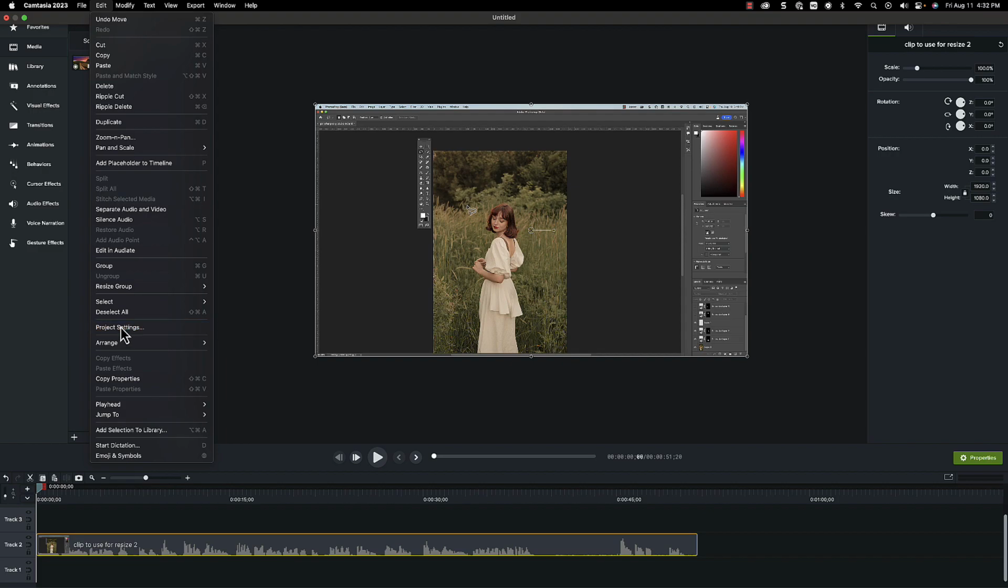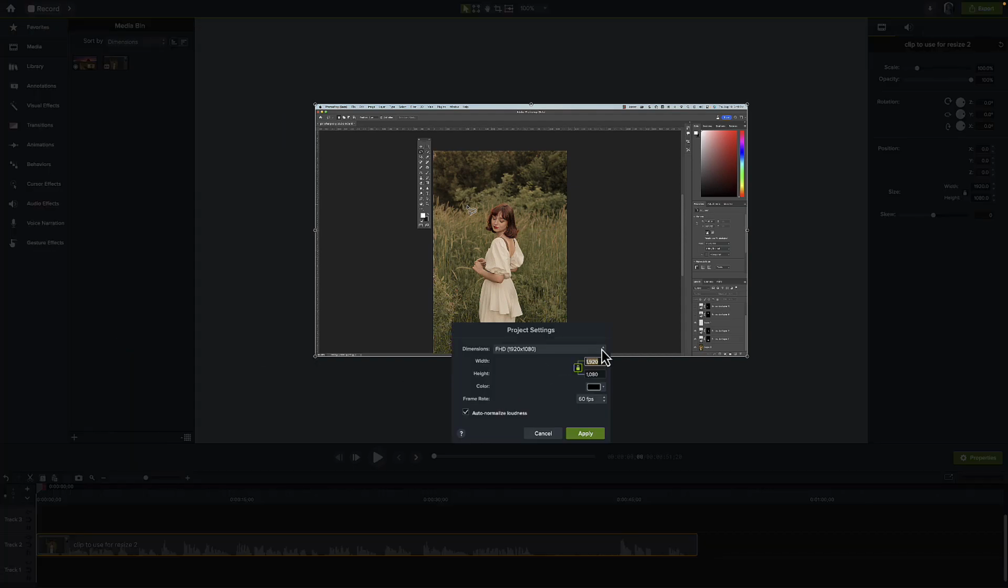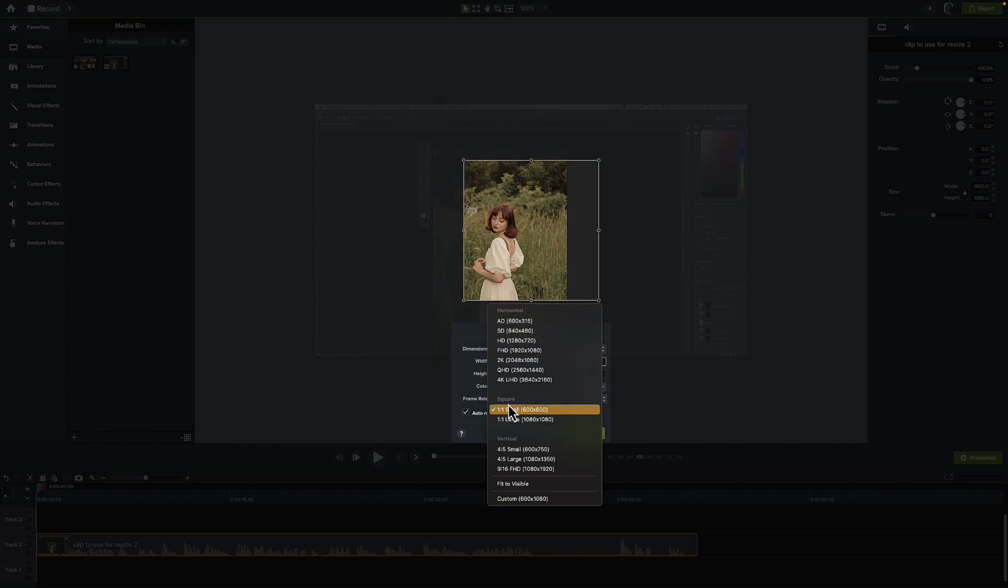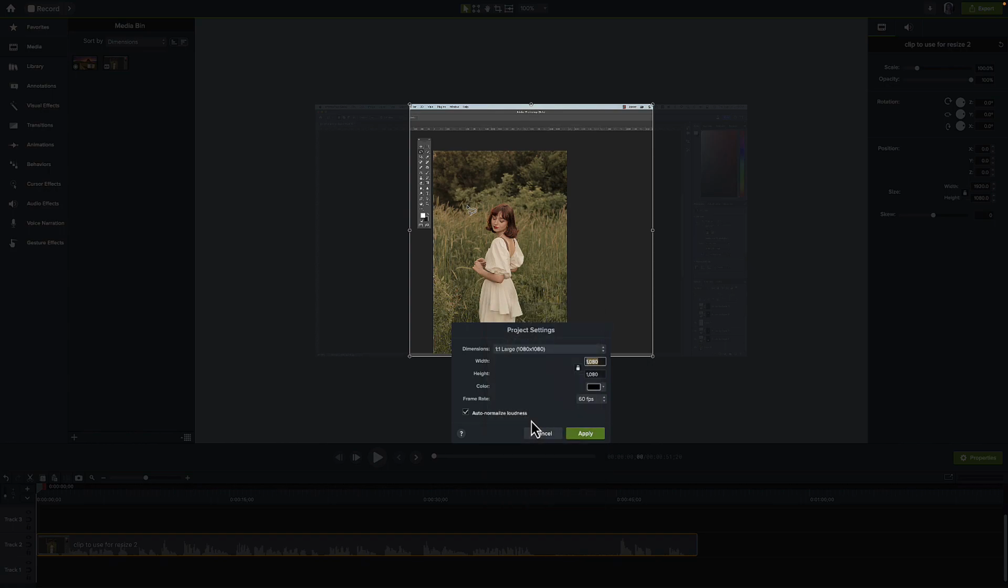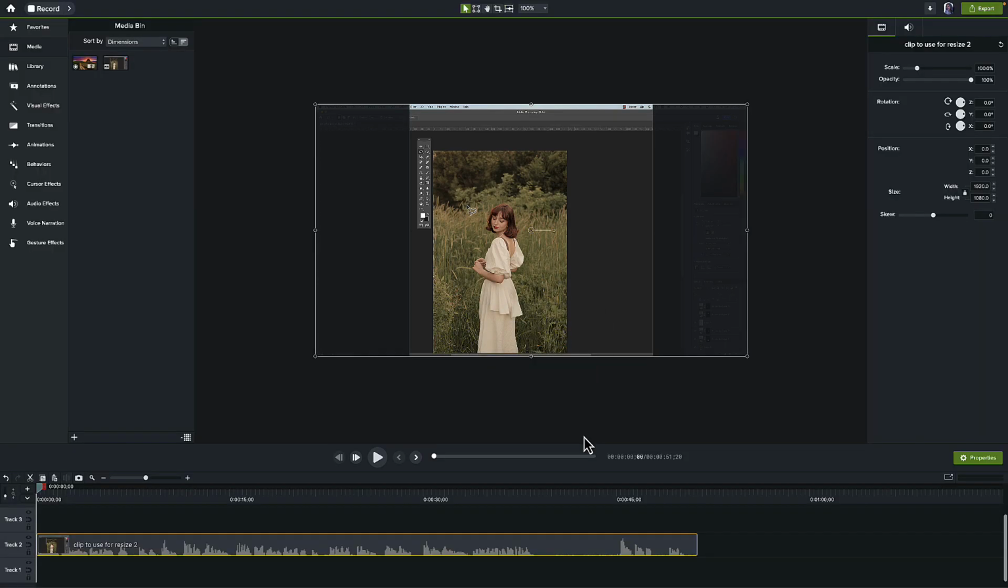Come down to Project Settings, and right here is the section with your square dimensions, and we're going to choose this one. I usually use the large one. And make sure you hit Apply. Now the wonderful thing is, because this is 1080 in the height, you don't have the vertical bars.